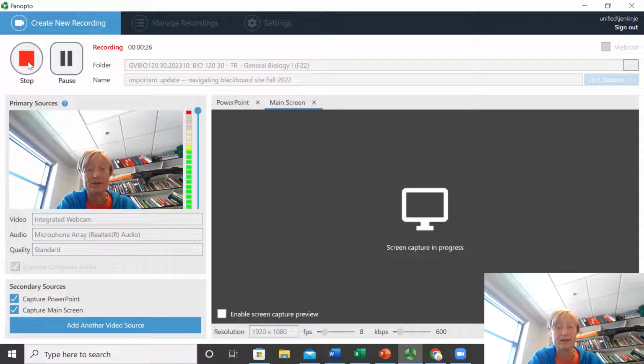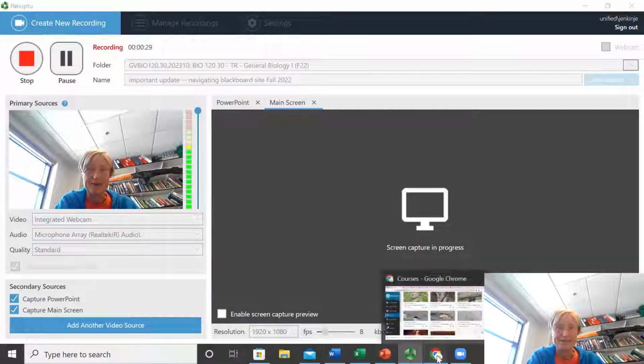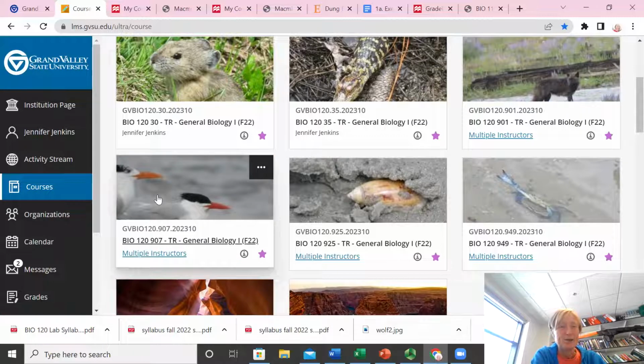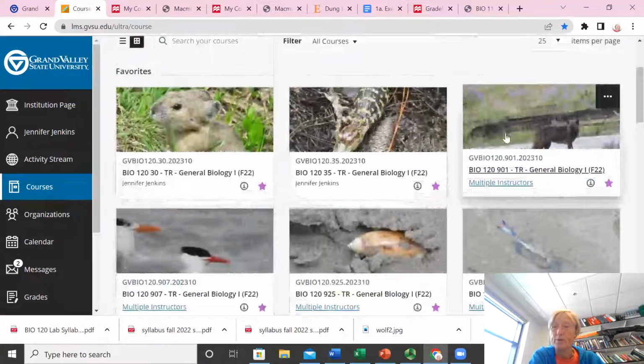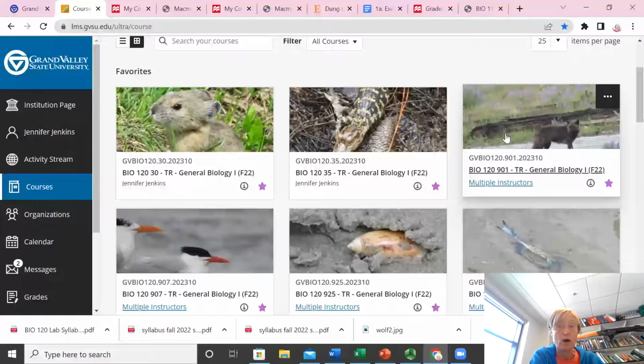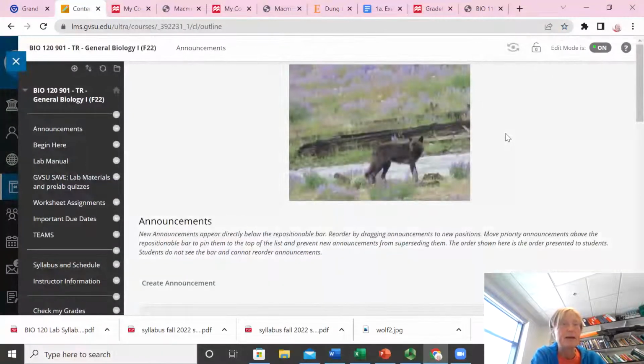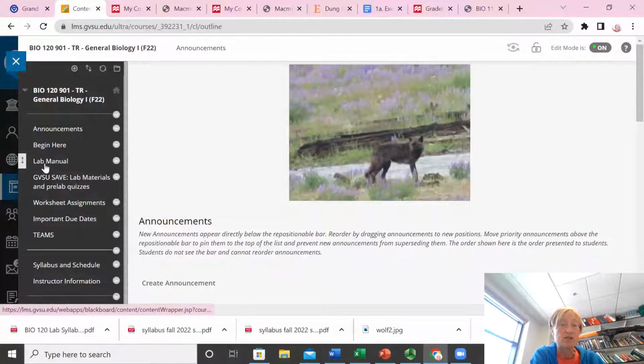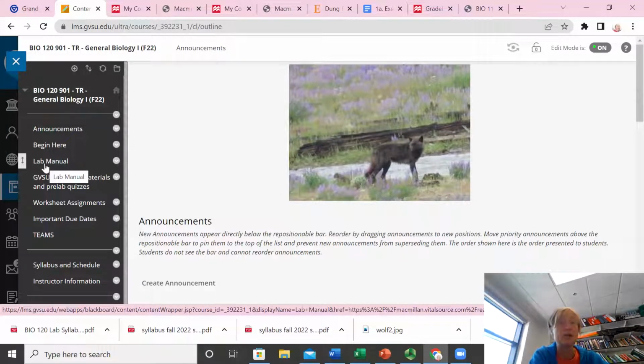So let's get to our Blackboard site, if I can find it. Okay, here we are. I am going to open up my Blackboard site for section 901. Other sections should look quite similar, but have different pictures and such. Now I told you in the previous video, just click on the lab manual link and you'll be able to access the introductory documents that you'll need to read every week before your pre-lab quiz. Well, I don't think you'll be able to use this link. Some of you might be able to, but I'm going to show you another way to access this document.